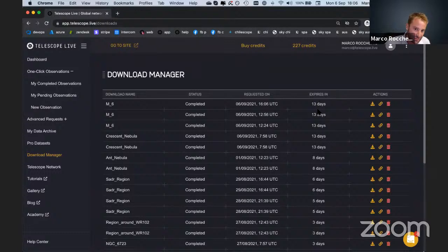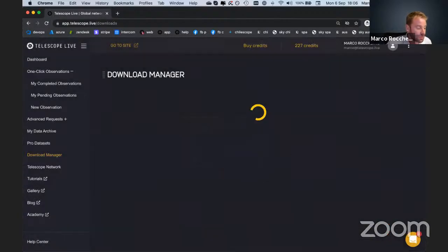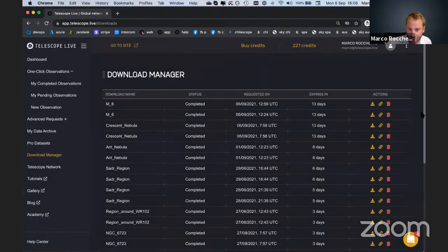Now, the downloads expire after 14 days. We delete the download, because what we do is take the FITS images, create a zip file of the FITS images, and deliver it to you. If this download expires, or if you decide to delete the download, the original images are stored, so you just need to regenerate a download.